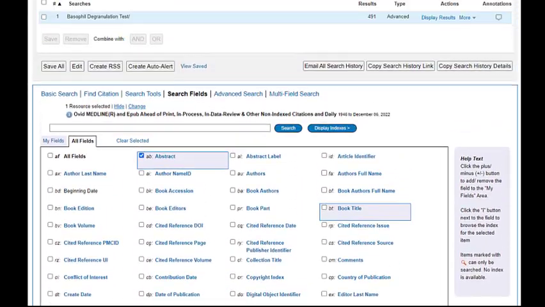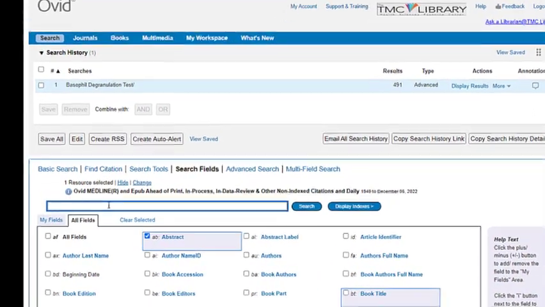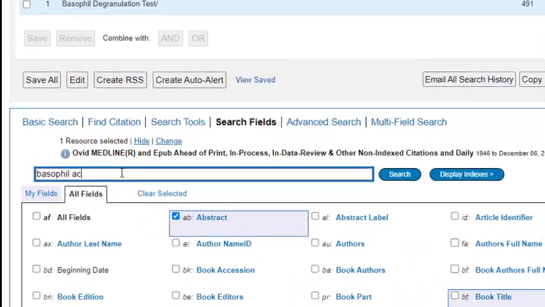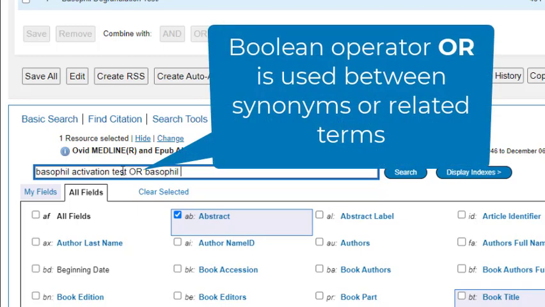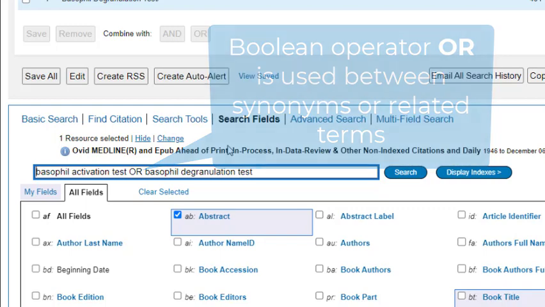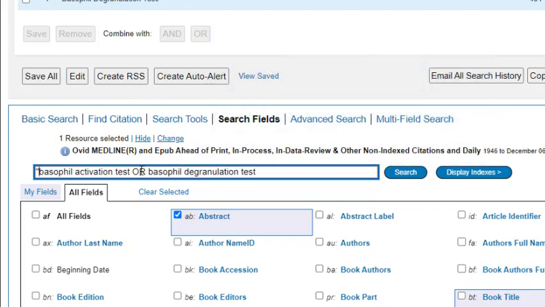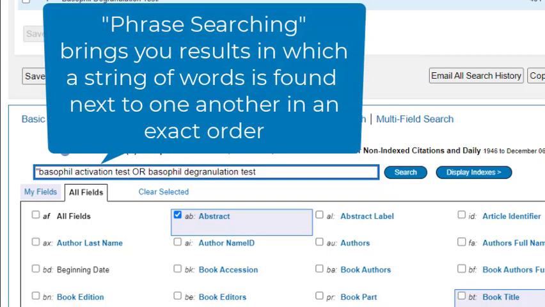Type your list of keywords into the search box. Notice that I'm using the Boolean operator OR between each keyword or key phrase. That's because I want the database to bring me articles containing any of these terms. OR is used between synonyms or related terms. I'm also placing quotations around any terms that include more than one word. I want the database to find me articles that include these words right next to one another in this exact order. This is called phrase searching.